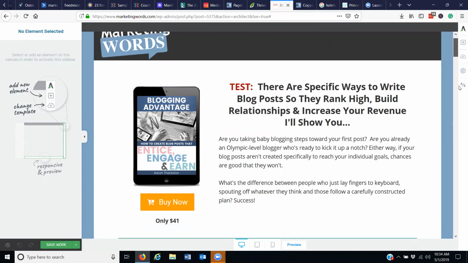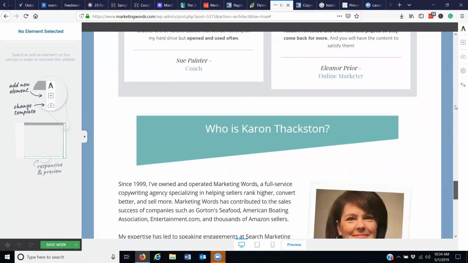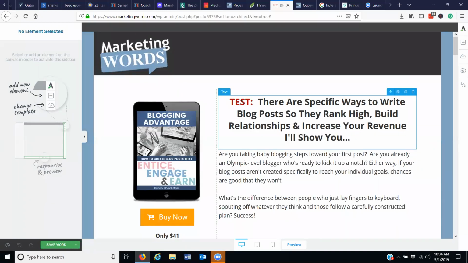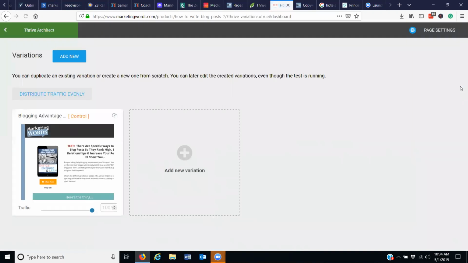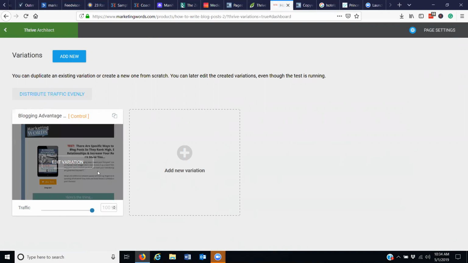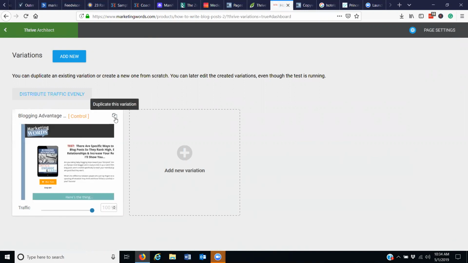This page has already been created using Thrive Architect, and it is my test page. This is going to be the original or the control. And we're going to come over here and see this A/B symbol says create new test. It brings up the test creation page where you can add variations. It tells you this is the control, and you can see a little snippet. And if you click this, you can duplicate the variation.